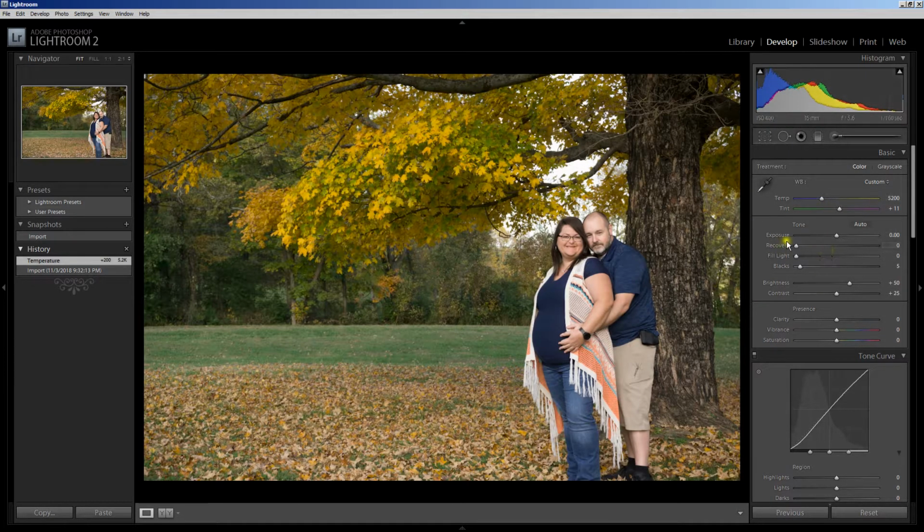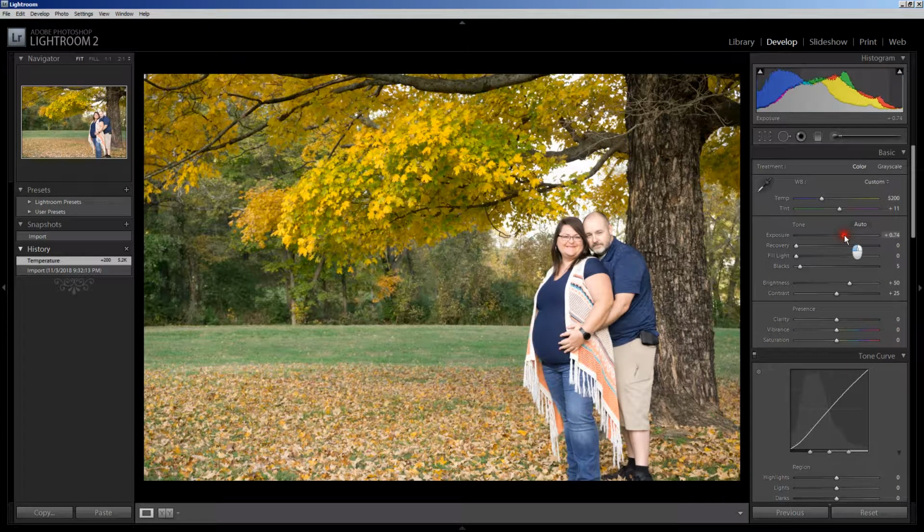So what I'm going to do is knock this up to get a lot of my pixels out of the darker area. I'm going to say about half a stop. Let's go for a, you know what, I'm going to go for a full stop. We'll just do a 1.